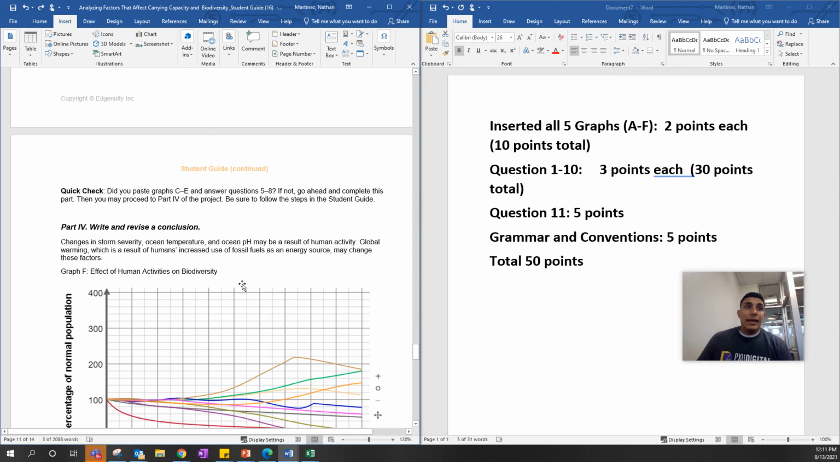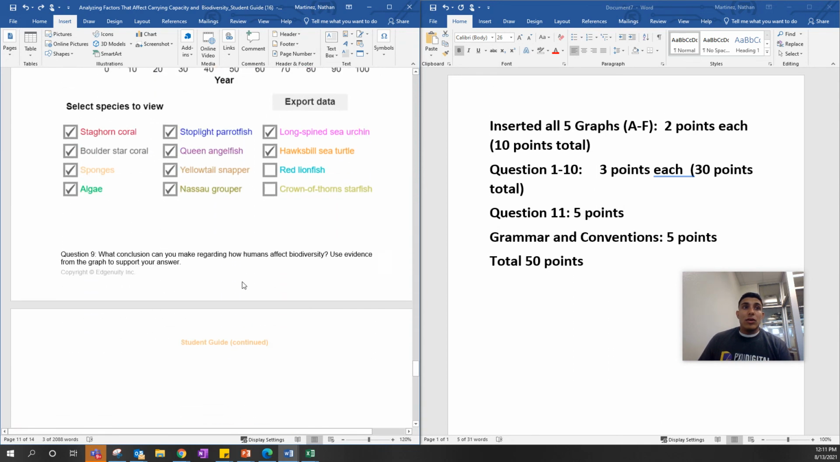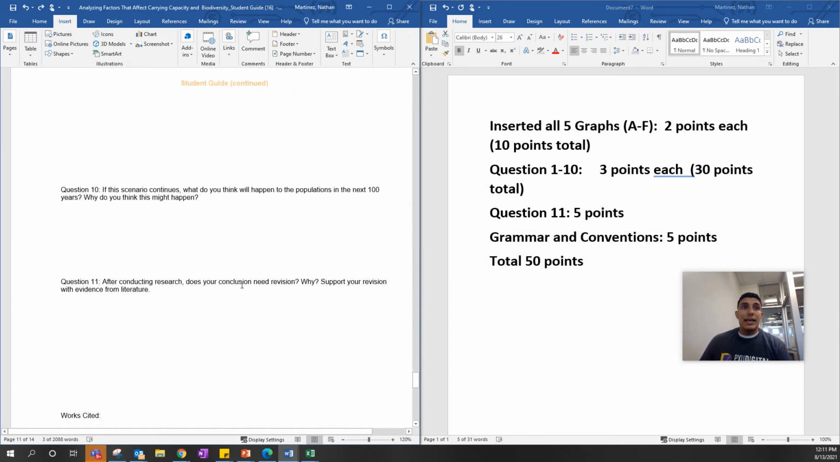And then we will go all the way to question 10. In question 10, you're going to run another simulation where we're looking at humans' impact on biodiversity. And then you will answer the question on what you think will happen in the next 100 years and why you think this might happen. Remember, you're always going to tell me your statement, your claim, and then you're going to give reasoning to support your claim. So that will be question 10, and questions 1 through 10 are 3 points each.